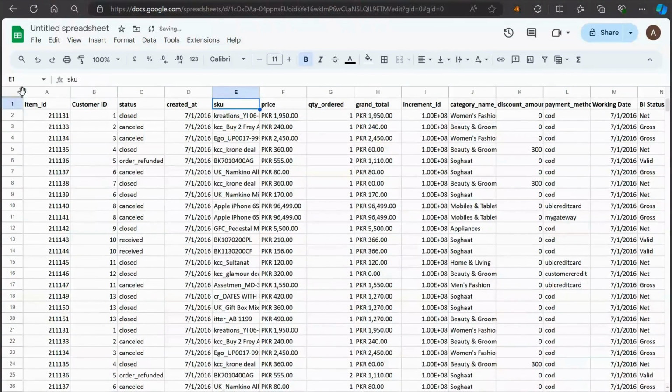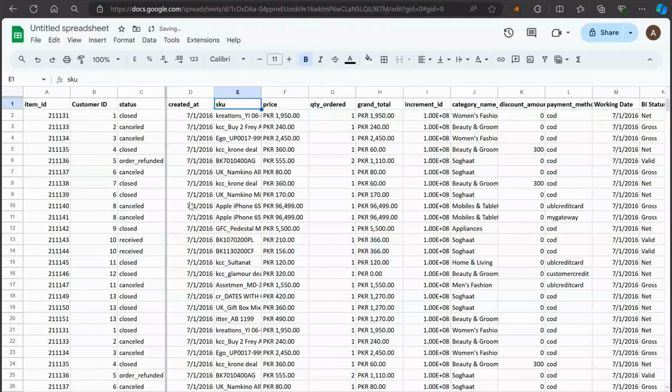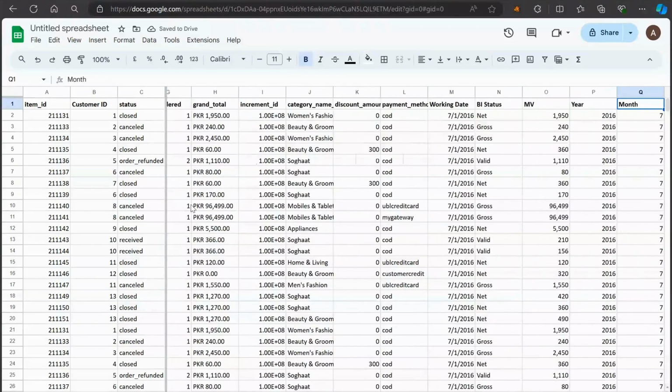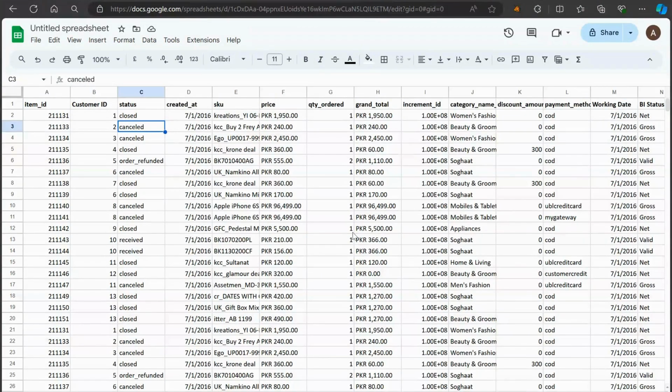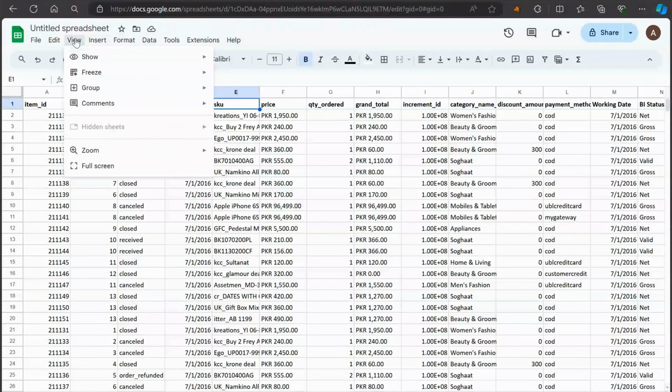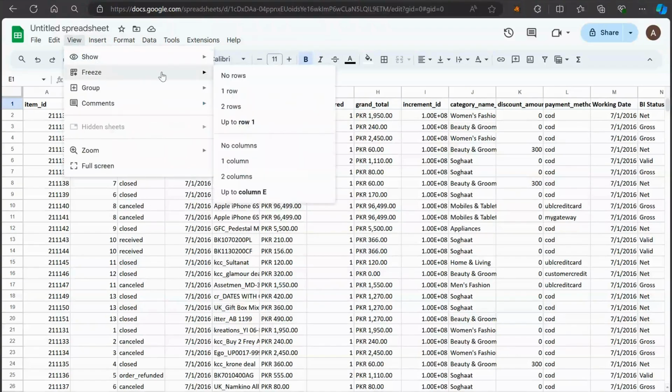To freeze the column headers, use the same procedure, but drag the cursor to the right. The second method is to go to the specific row or column that you want to freeze. Then click on the View tab. A drop-down menu will open. Click on Freeze to see the options for freezing rows and columns.